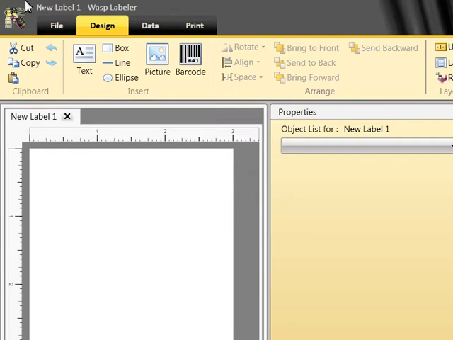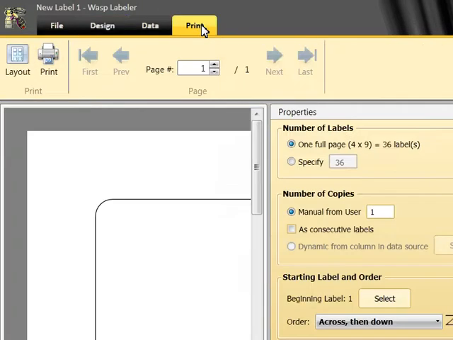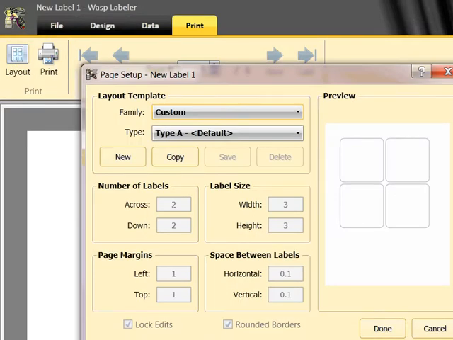For either of these options, go to the Print tab and click on Layout. From here, you have the option to design a custom layout or use one of the predefined Avery label templates. First, let me show you how to choose one of the Avery templates.